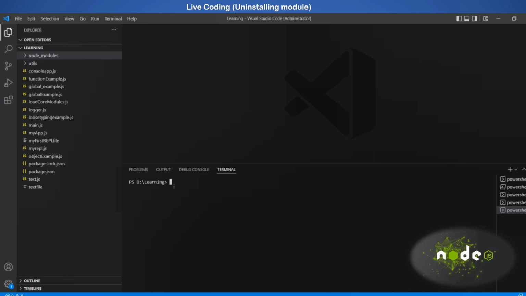In the previous slides, I explained how we can install a module. Now we need to see how we can uninstall a module. To uninstall a module, the command is similar to install, where we just replace install with uninstall. We have installed Express in my local directory, and now I am going to uninstall Express from my local directory.